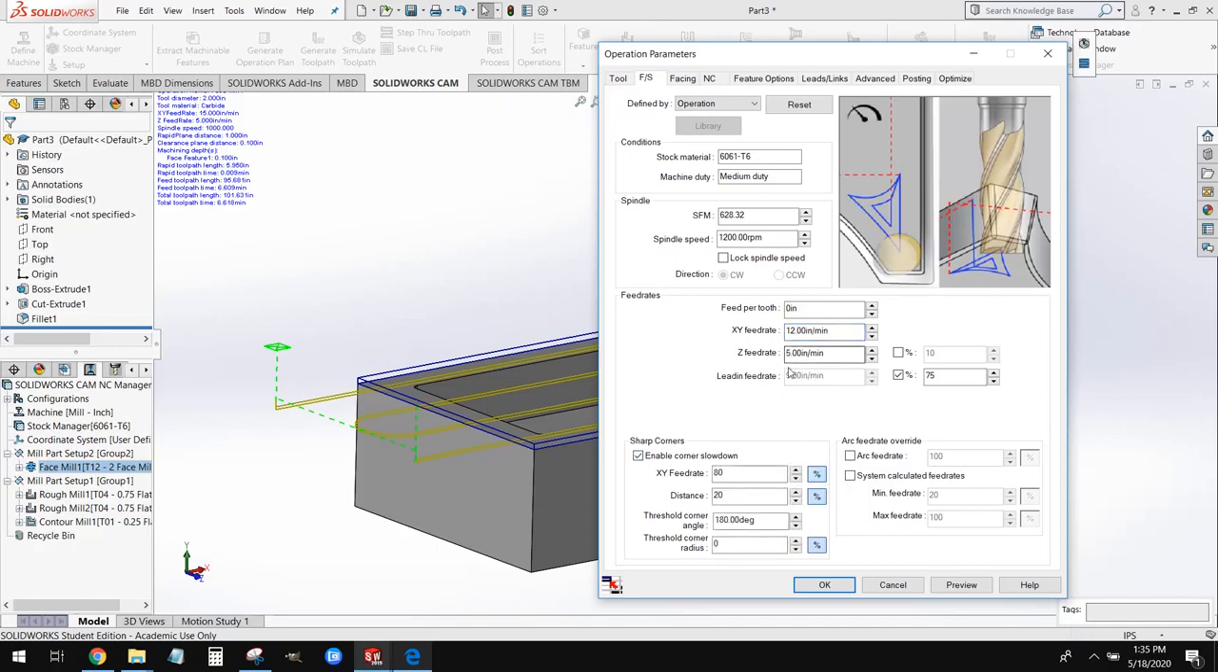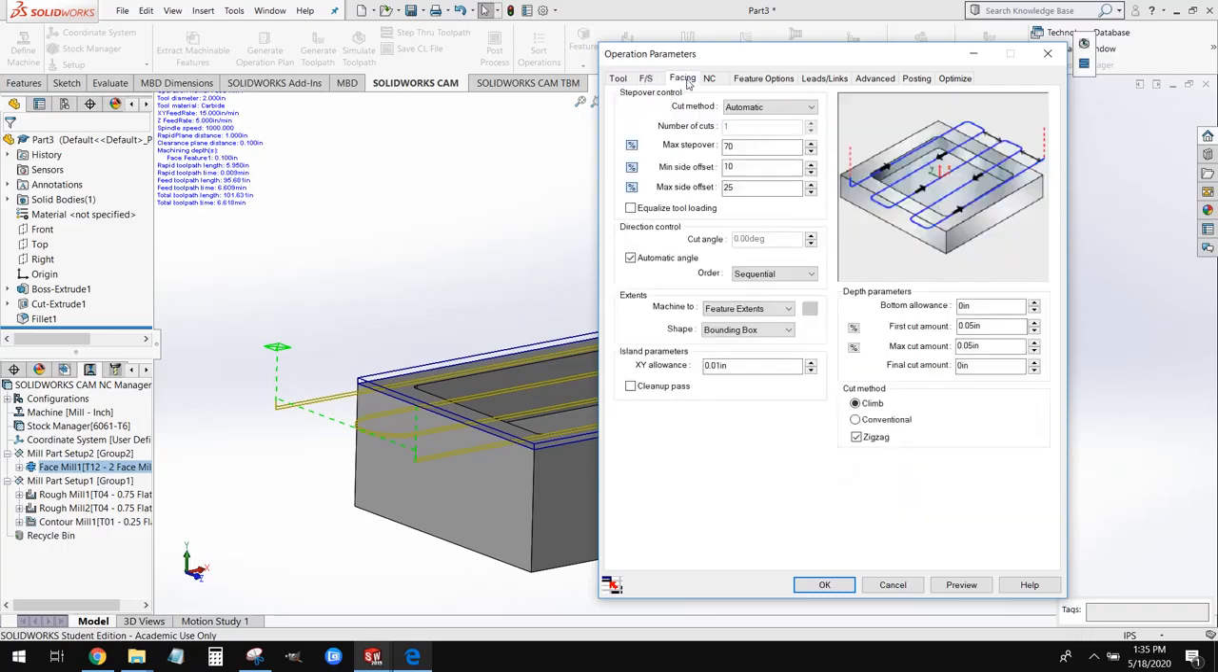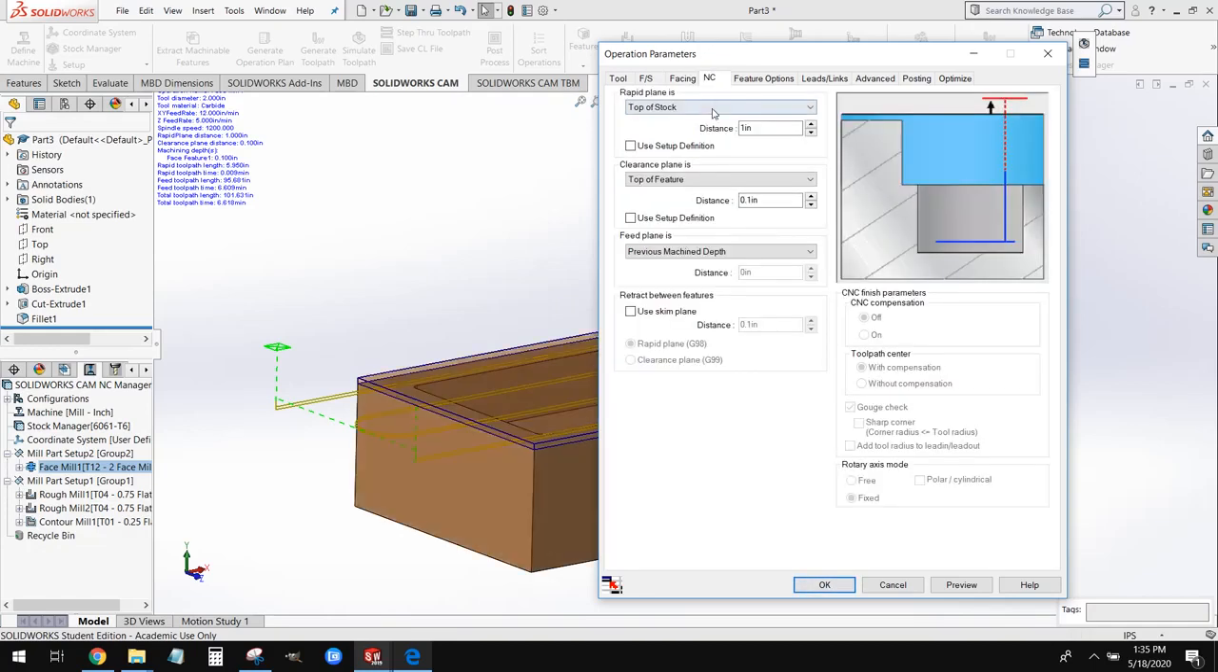We can leave our Z feed rate at 5 and our lead-in feed rate at 0.75. These will be fine values for us. For facing, we're going to leave all of this here the same. And then what we're going to do is we're just going to make sure that our first cut amount and max cut amount are set to 50 thousandths of an inch. We don't want to be cutting super deep with a face mill. And then we can go to NC plane and make sure both of these values are top of stock.